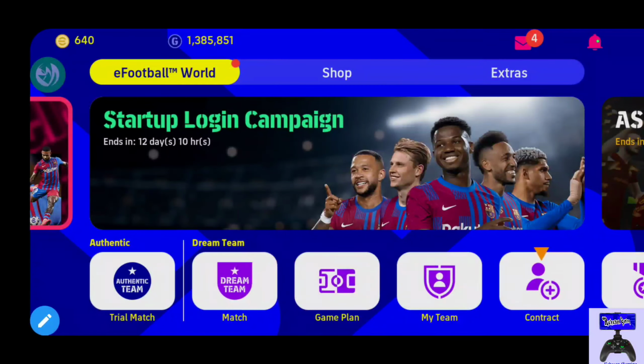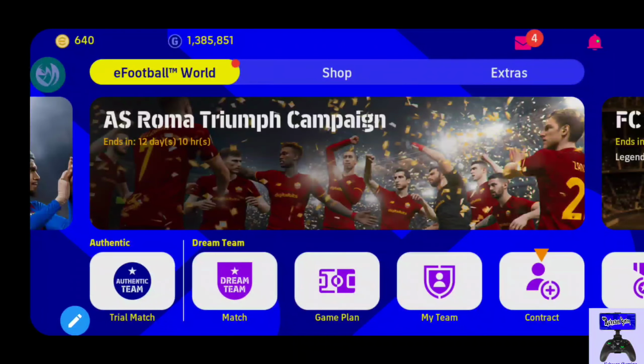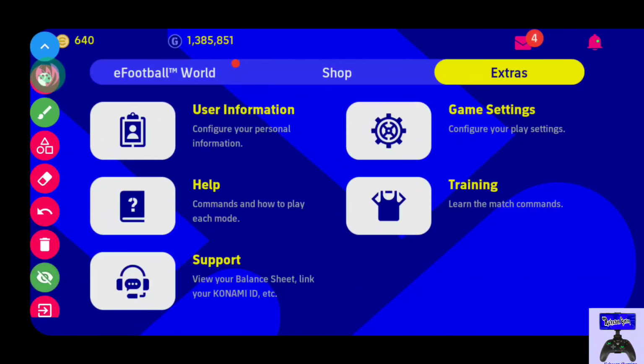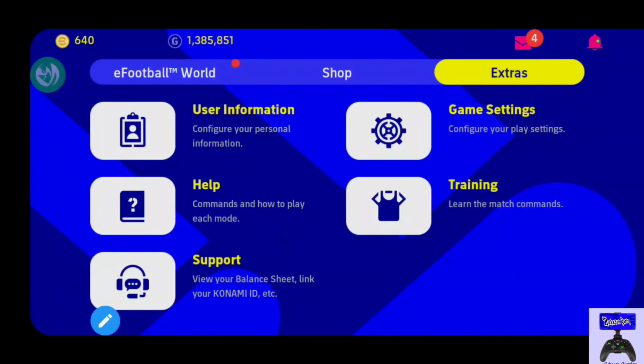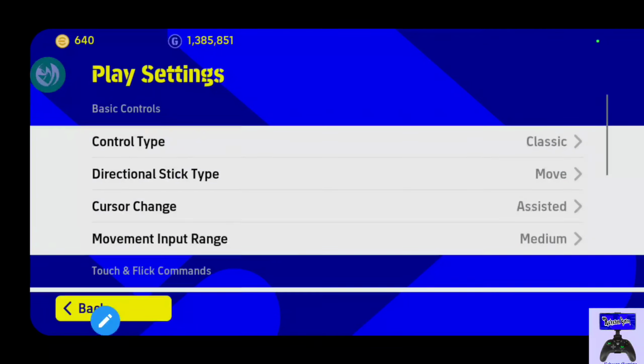It's going to go back to where we were. Yeah, this is where we were. Now navigate to extras. Look for extras. I'm not supposed to show you this, but I just want to do these extras. Open extras. Game settings. Open it. Now the first one, play settings. Open it.